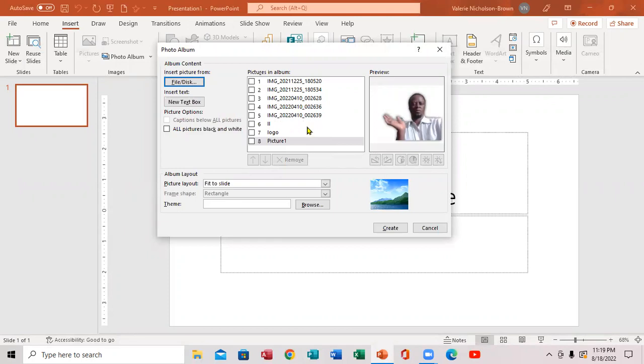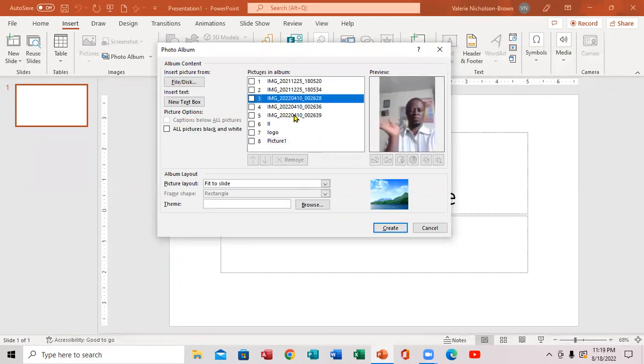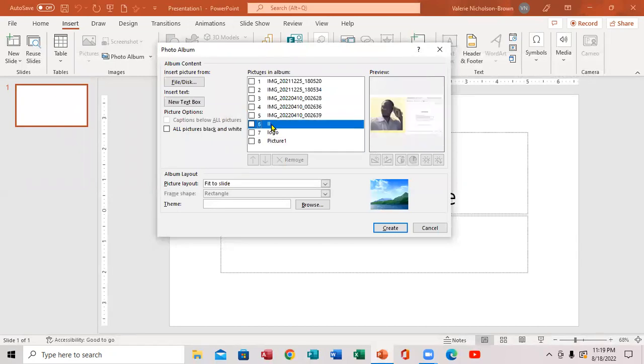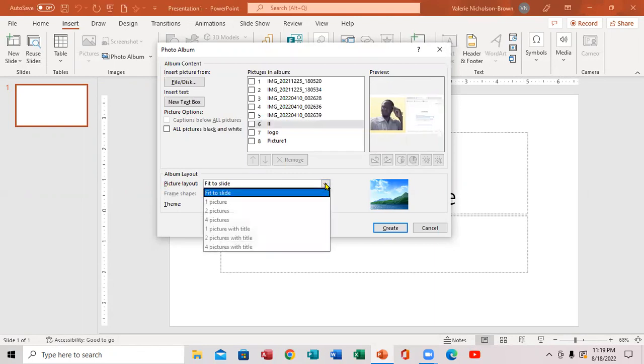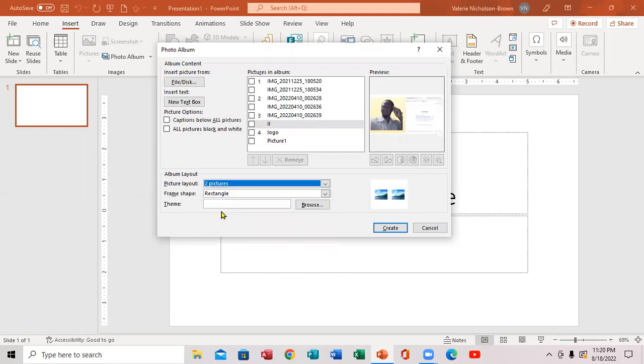Now I'm going to decide how many pictures go on a slide. If I click on this one, notice the display over here. But what I want to decide is how many per slide. It's the picture layout. I'm going to click on Fit to slide down here: 1 picture, 2 pictures, or 4 pictures. Because it's 8 pictures, I'm going to select 2.